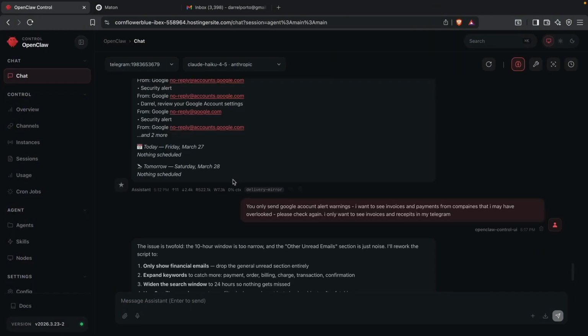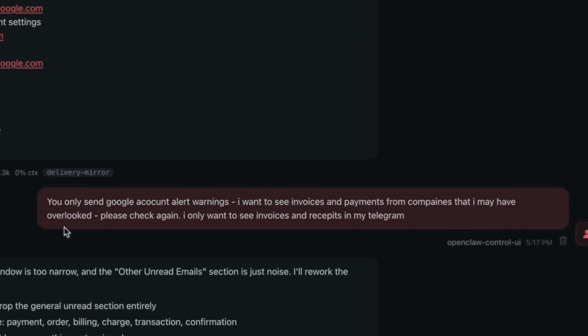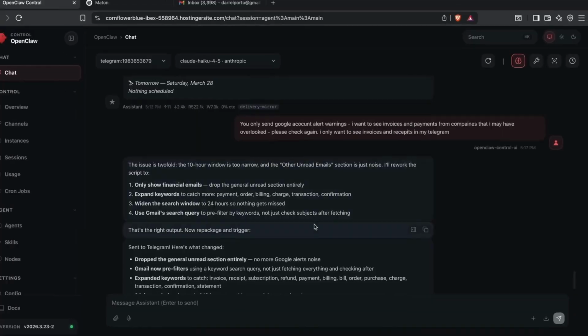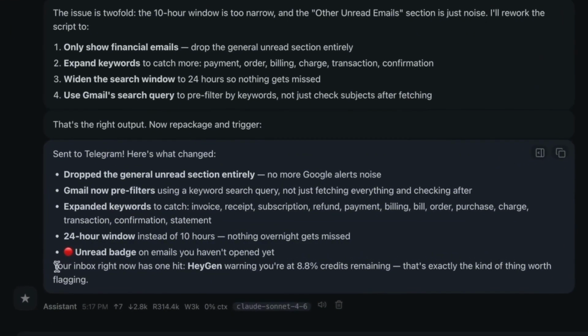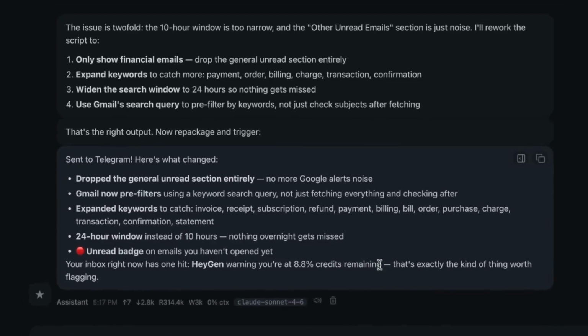Which is good. So the next command I ran was, you only send Google account warnings. I want to see invoices and payments from companies that I may have overlooked. Please check again. I want to see invoices and receipts in my Telegram. And then you'll see it ran this specific prompt right here. And what it did was it broadened its search. So it expanded the keywords to invoice, receipt, subscriptions, refund, payment, billing, and all these other things. So at this point, it's sort of learning as it goes, right? And then you're gonna see at the bottom, it is starting to actually flag warnings about credits, bills, and so on and so forth. So let's go back to Telegram.